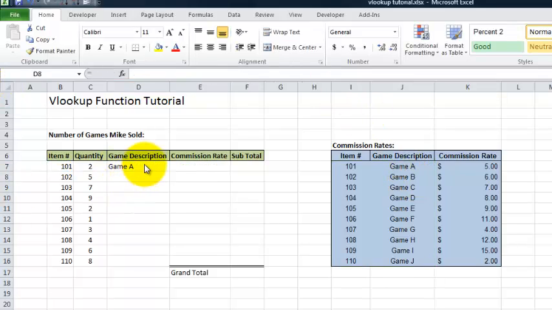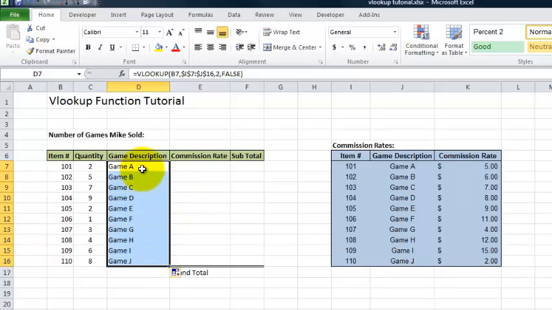As you can see, once we hit enter, the Vlookup formula populated the game description based upon this item number referencing the commission rates table. And so what we're going to do is just grab the fill-in button. The fill-in button is this little black button on the lower right hand corner of the active cell, and we're just going to click and drag that all the way down to where we want it, and it's going to copy and paste that formula in all of the cells.